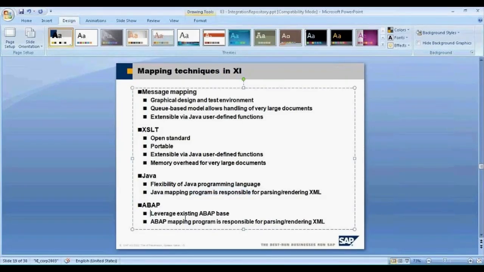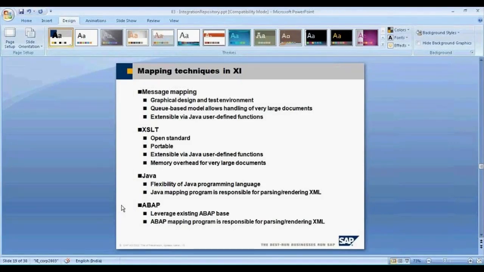Other, leveraging existing ABAP base. Same, we will use the ABAP thing as a base. ABAP mapping program is responsible for parsing and rendering XML. Same like we can pass through the data and we can write it. You need ABAP object knowledge to write the ABAP mapping, because it deals with classes and everything. You need to write the code in SE24.